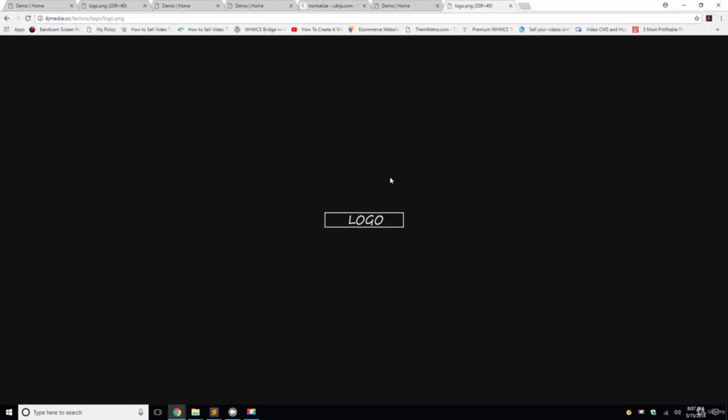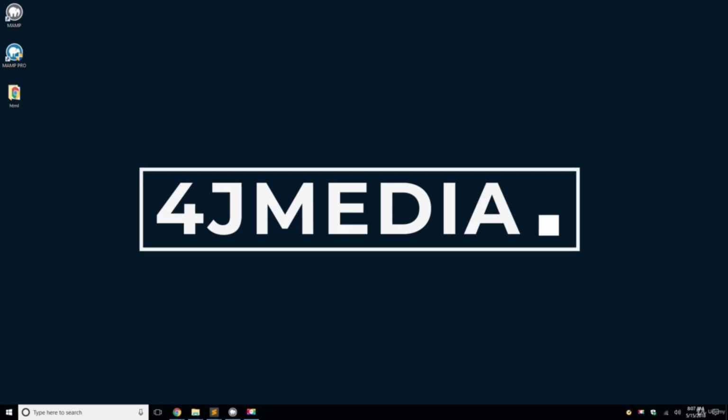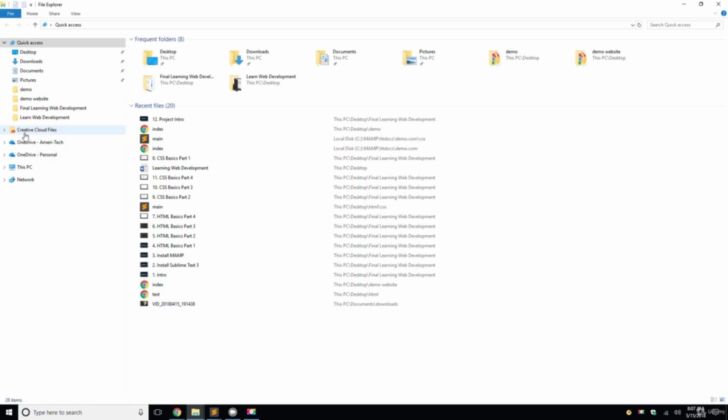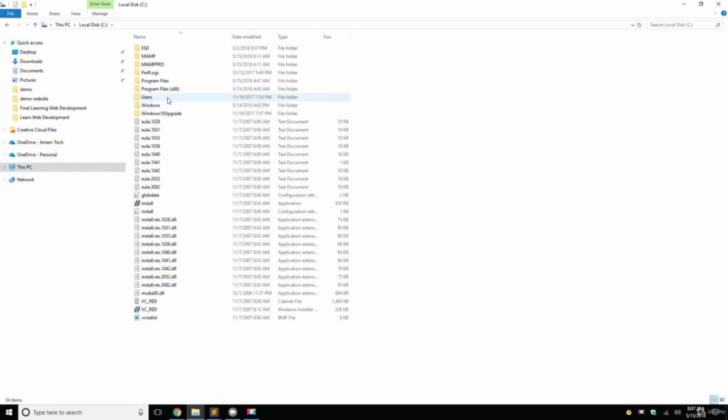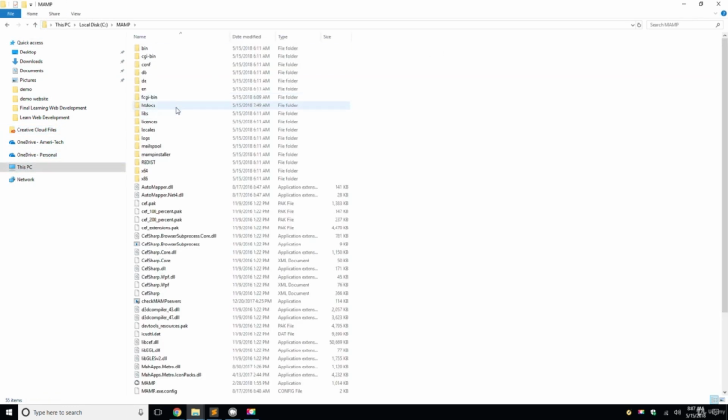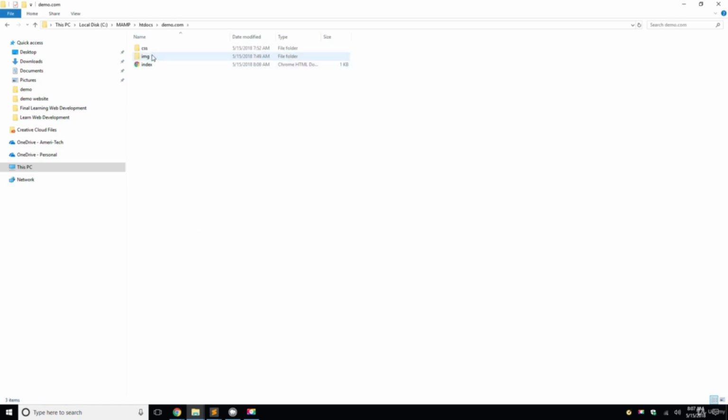So I'll add this to the resources area, and you'll be able to grab it from there. Then I'm going to grab the logo. Where's the logo? Right here. Okay, so I'm going to grab the logo. I'm going to hit Windows key E. I'm going to go into This PC, local C drive, MAMP, htdocs, demo.com, image. I'm going to paste in my logo.